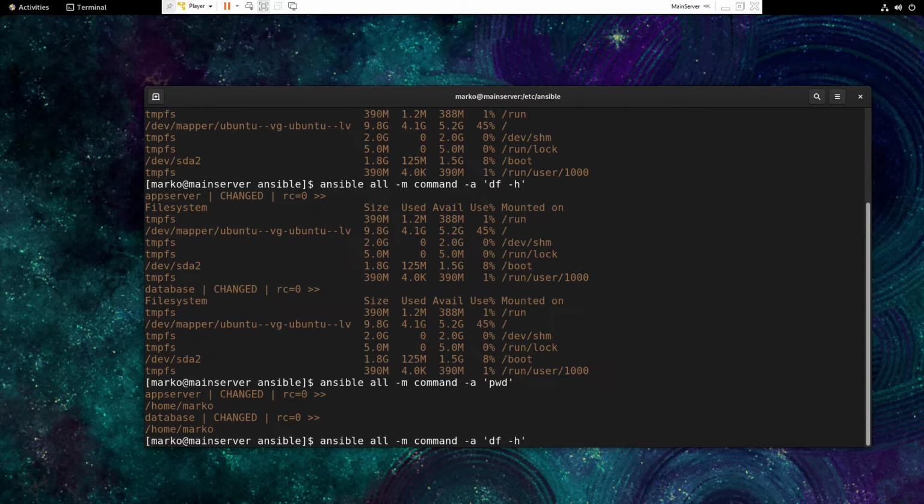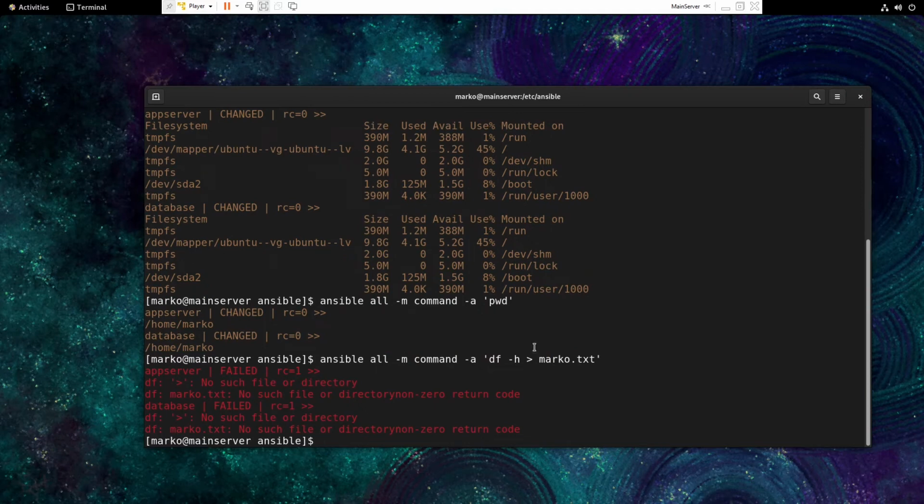So let's try to output command output of the first command into a text file. And what are you going to see? That it's unable to do that because the command module doesn't allow you to output. So let's see what happens if we change the shell command.